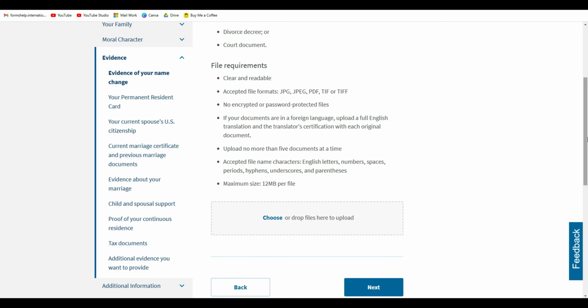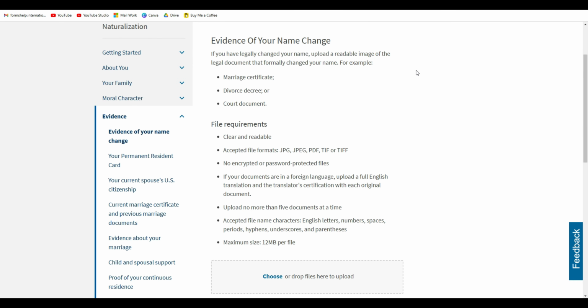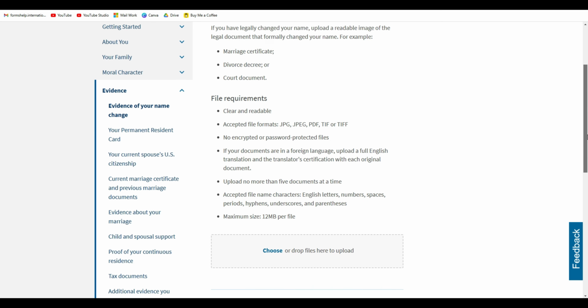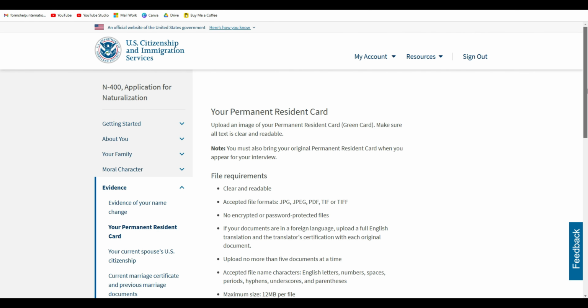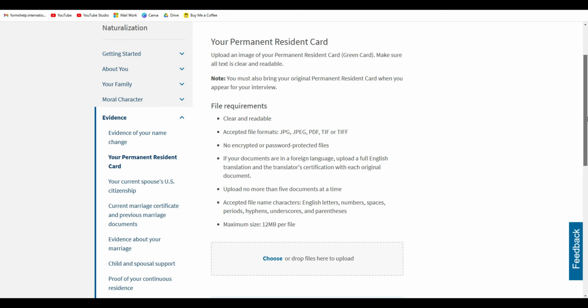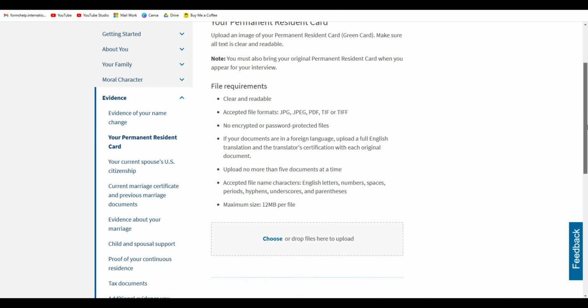Because we are applying based on the spouse of a U.S. citizen rule, it will ask us for additional evidence. It will ask us for evidence of our name change because Jane indicated that she had a different variation, a spelling of her name, and also that she had a maiden name. You will need to upload official documents here that indicate those names. You will be asked to provide a clear copy of the front and the back of your green card.